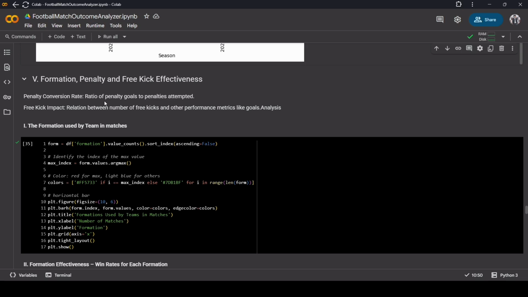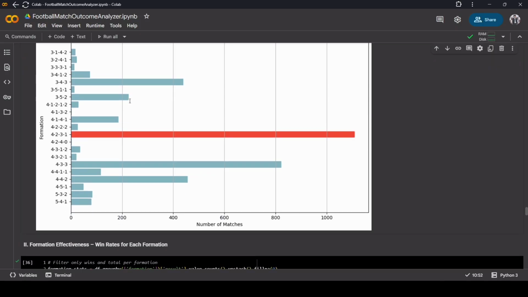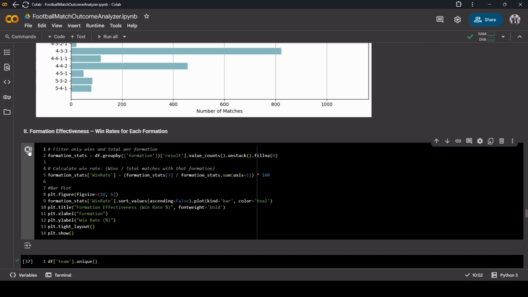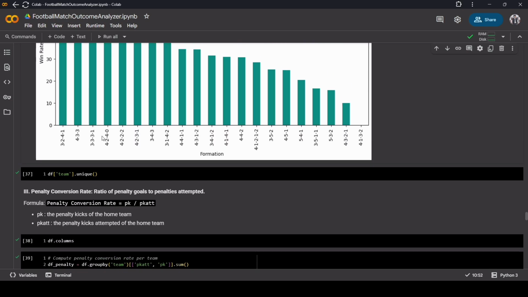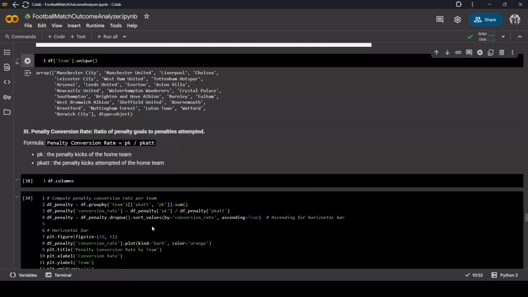Now coming on to the formations, penalty kicks, and free kick effectiveness analysis. The formations used by teams in matches. Let's see. Most of the teams have used this formation in the matches, quite more than 1,000 times. Now the effectiveness of the formations, what the win rate is for each formation. So here the 3-2-4-1 formation has the highest win rate.